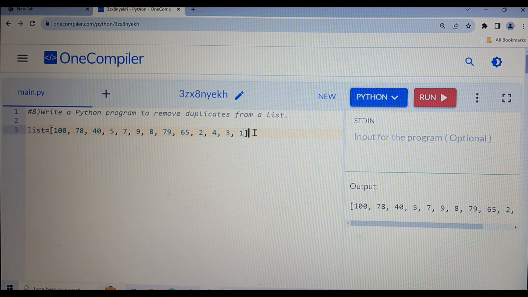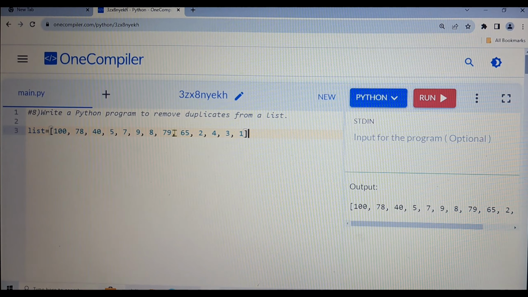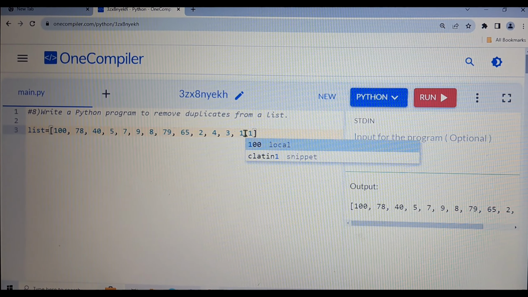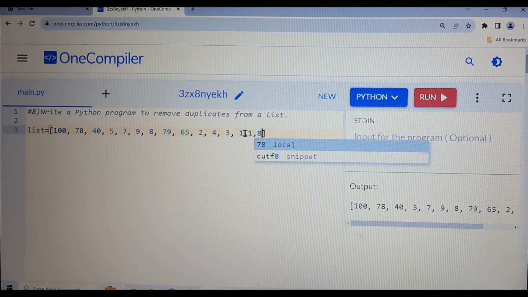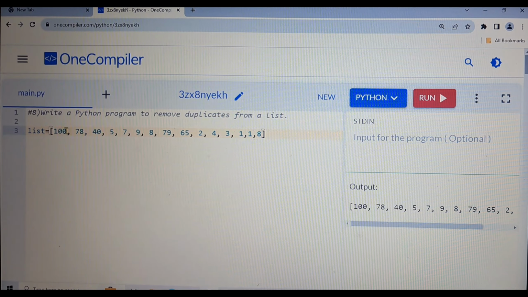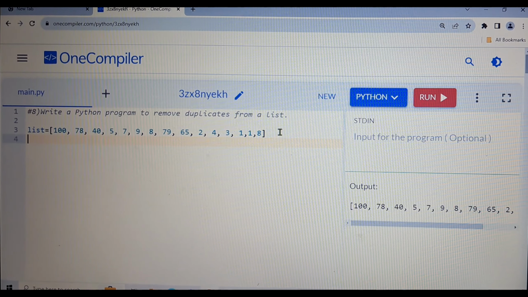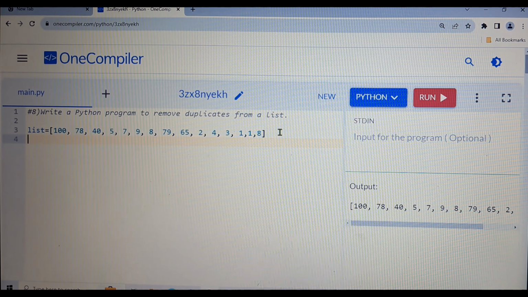So for example, I have this list and I want to remove the duplicates from this list. Let me modify this one, comma 8. So this is my list and I have to remove the duplicates from this particular list.